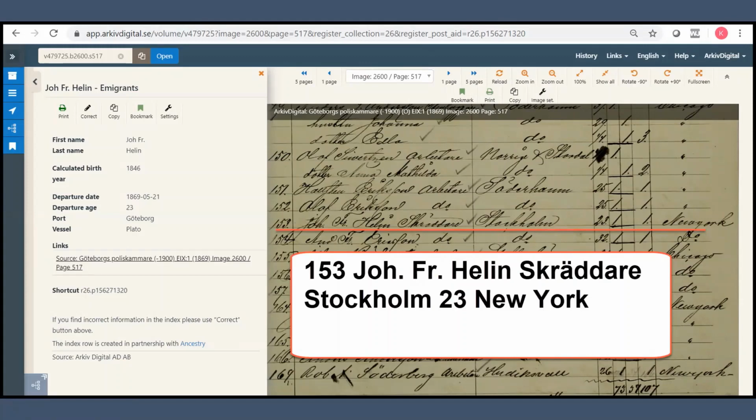But the place he left from was not that far from Stockholm. And it's saying that he's going to New York. And a lot of times that may not be the final destination. In this case, he actually ended up in Brooklyn, New York.